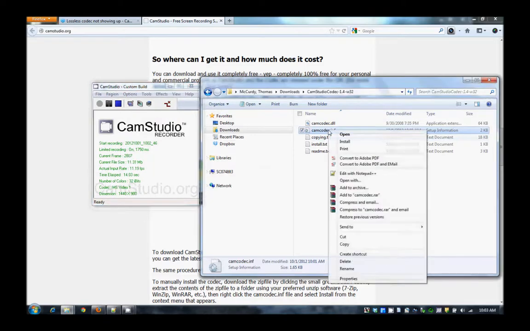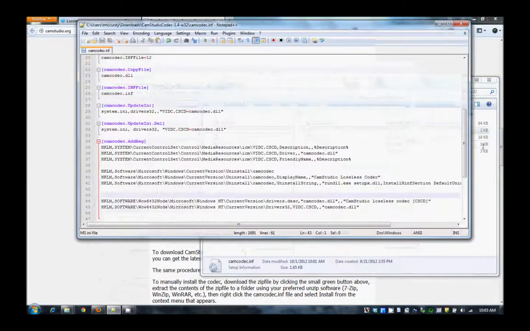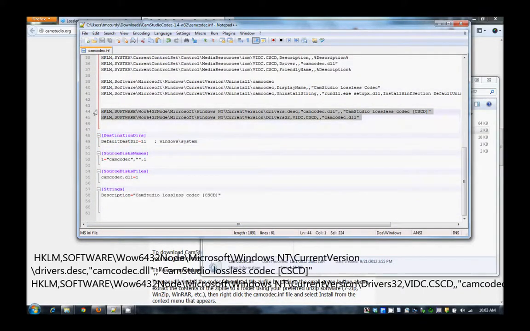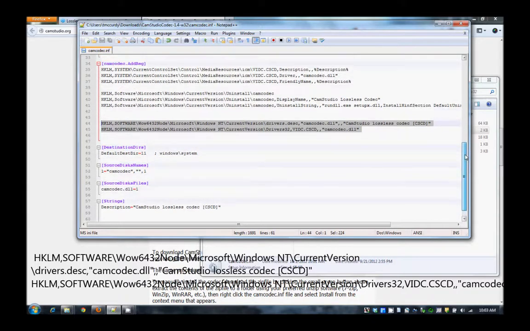And once again, the line that you needed to modify to make that work was right here. And that's under the camcodec.addreg.